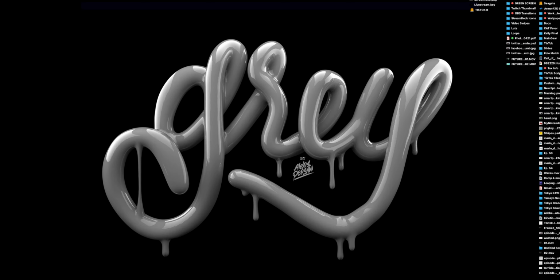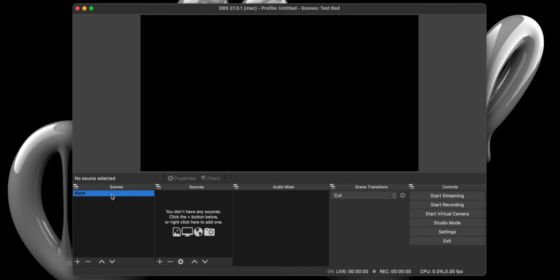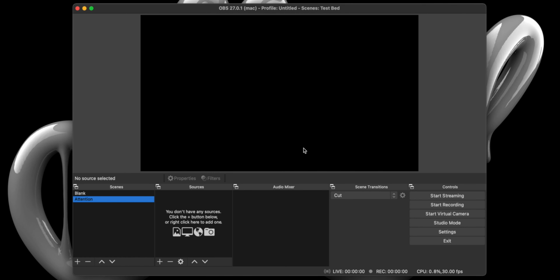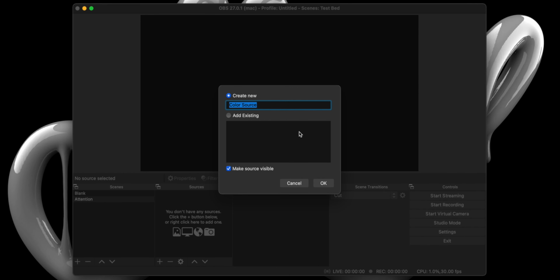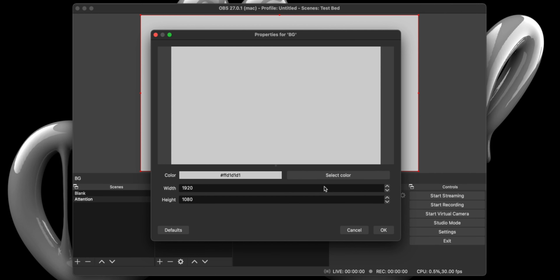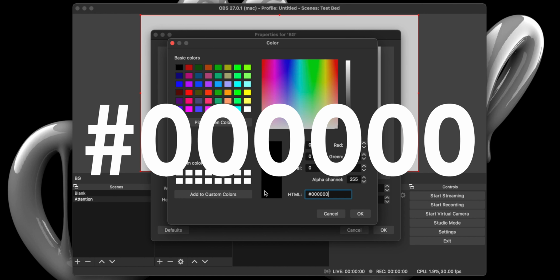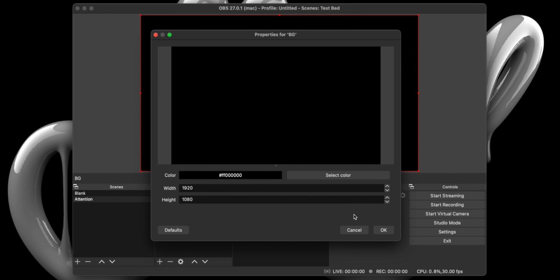Once you have everything connected and loaded, we will want to launch OBS and create a new scene by clicking the plus sign in the lower left. Let's name it Attention. Once that's done, we need to create a source. In the source section, click the plus sign and select color source. When the dialog box opens up, give it a name and click OK. Another dialog box will open up, giving us the ability to select a color. Click select color, and in the HTML text box, type 000000 and click OK. Now, before we hit OK again, ensure your width and height are set to 1920 by 1080.